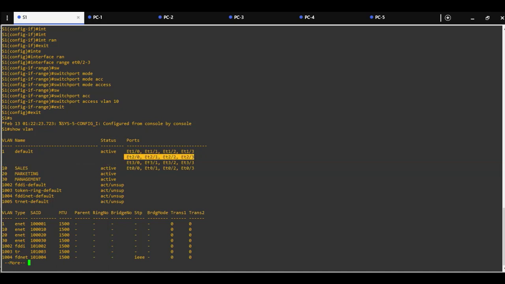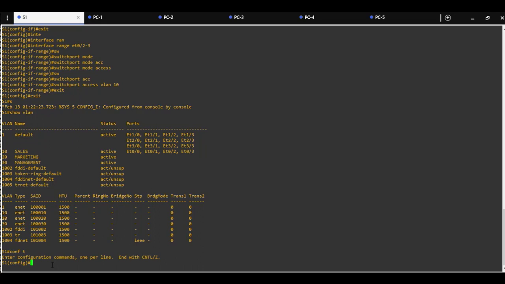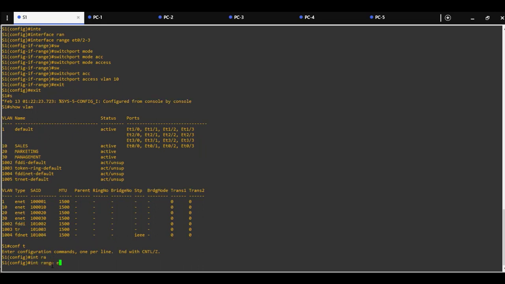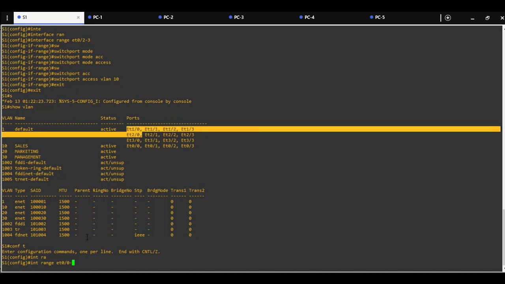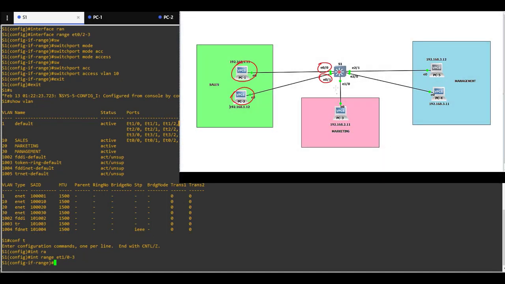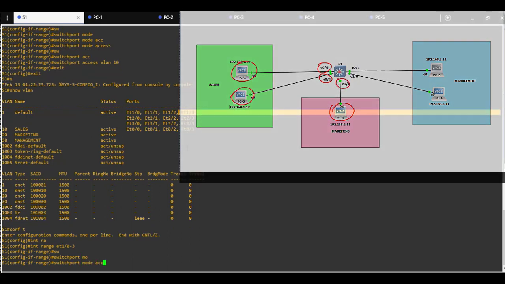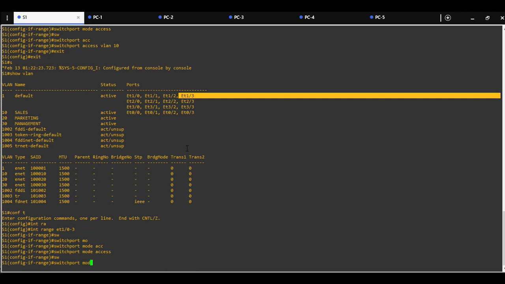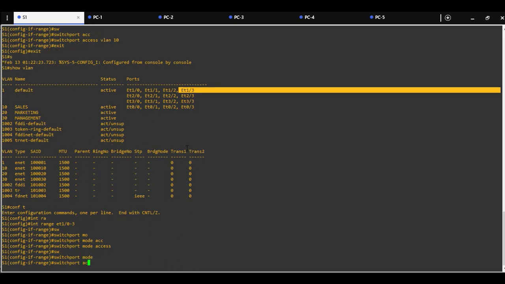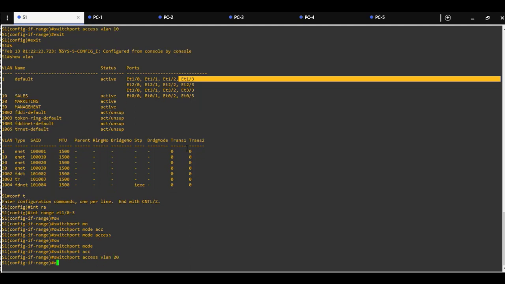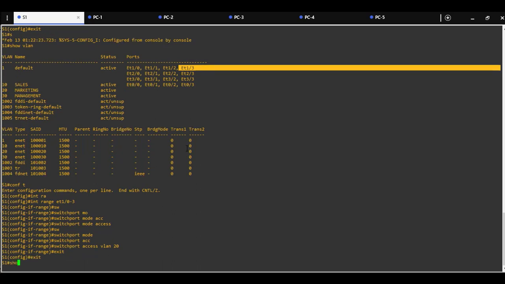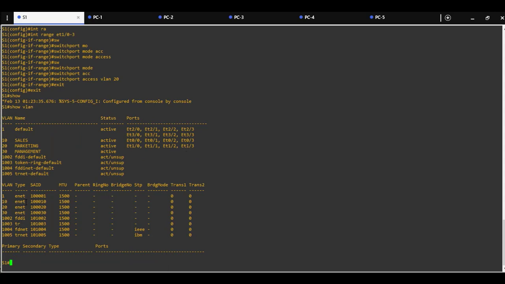Now we need to do the same for other ports and add them to VLAN 20 marketing. This time we will use the interface range command and apply it on all 4 ports at the same time. So you need to put the ending port. Again, we are making them access ports and then we are adding them to the desired VLAN. Show vlan to verify that ports have been added to VLAN 20 marketing.